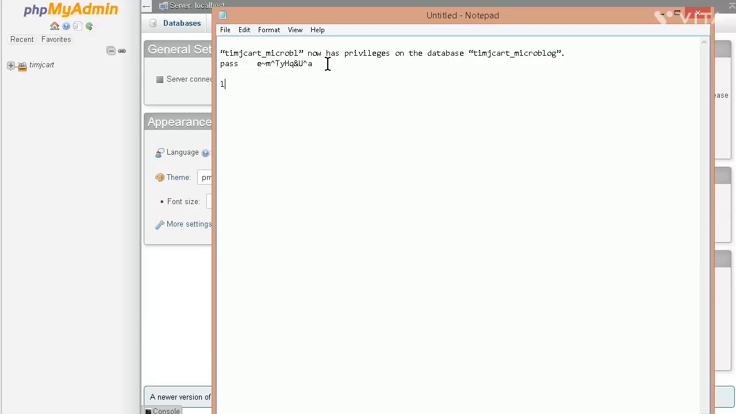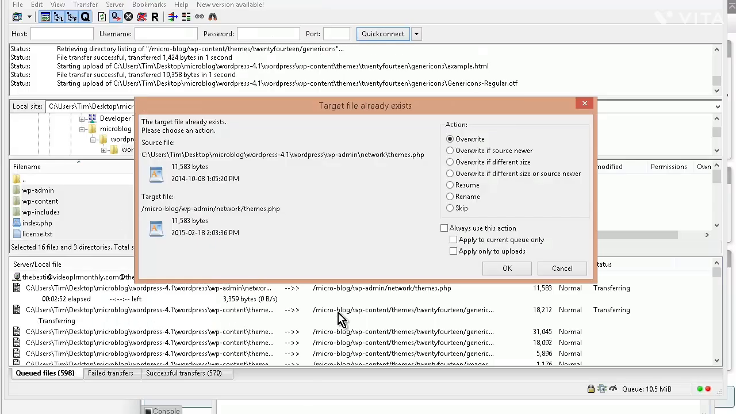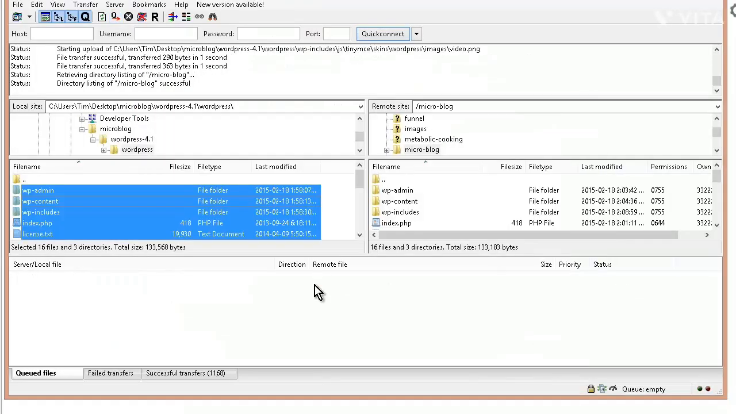Localhost is a default, so you don't really need to take note of it unless it's different. Okay, now let's go and check on our upload progress. Okay, so everything is uploaded now. If you look down here, there are no failed transfers, so we're all good to go.